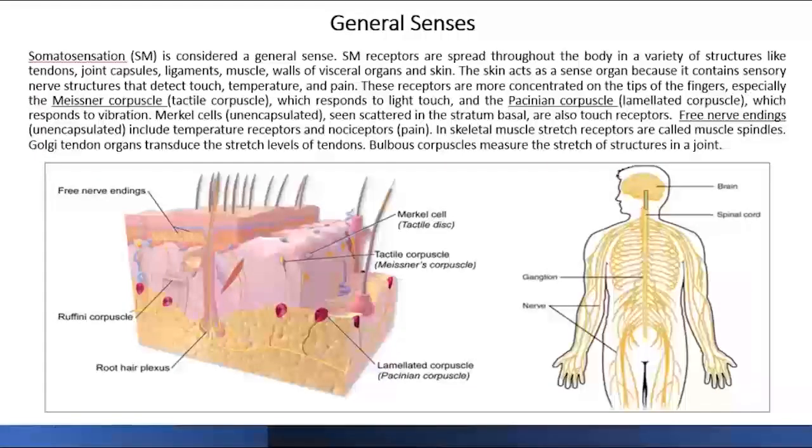The receptors for the general senses are those located all over the skin. There are two main kinds or two main groups. These receptors are going to be unencapsulated, as you can see right here, called free nerve endings, and encapsulated, as you can see right there, tactile corpuscle for light touch.